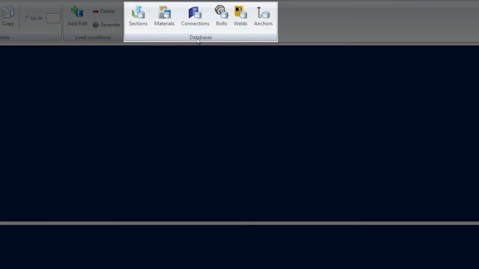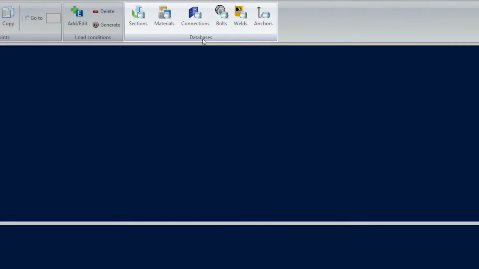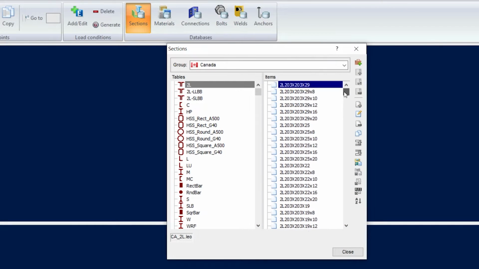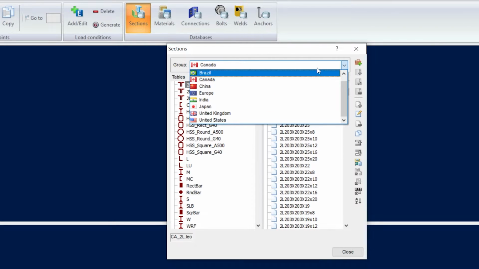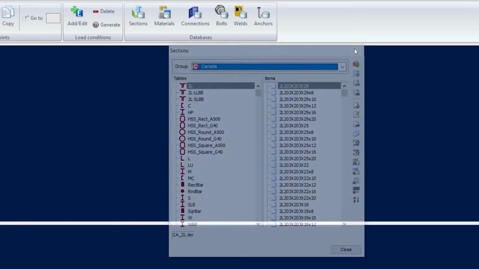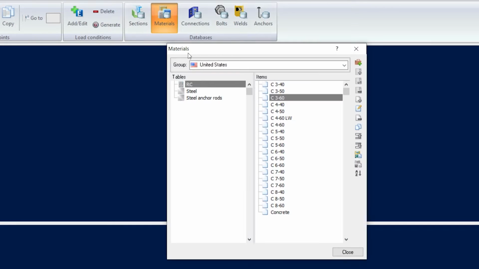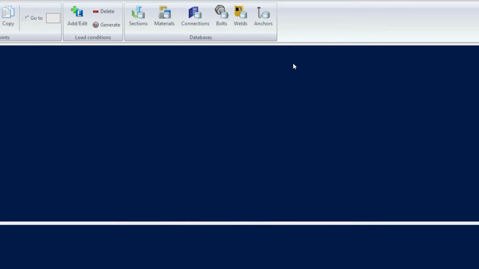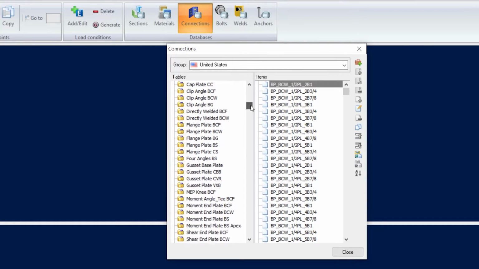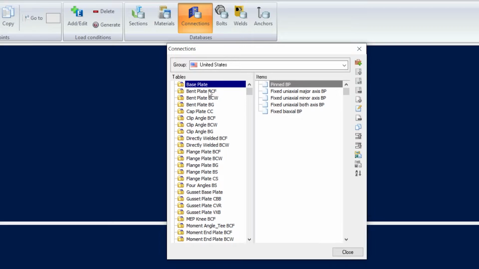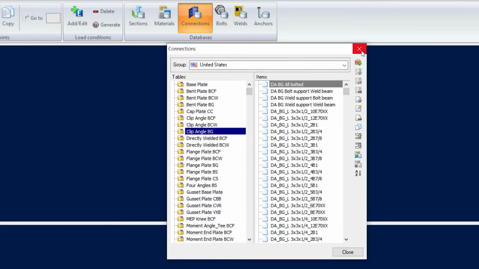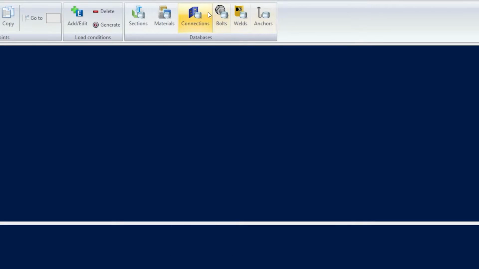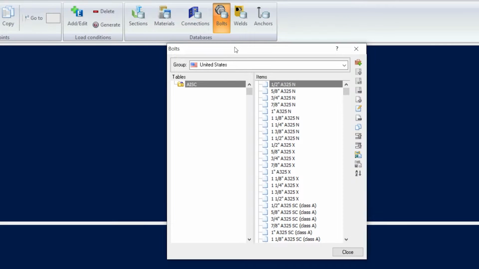And on the third or last group, we have the databases. It contains a section database, wherein you can edit sections from different countries or create your own section by adding a new group and a new section. On the material database, it is where you edit or define a material if it's not included on the list. Then for the connection database, users can see here the extended list of connections. For the bolt sizes, you can find the list on this one, and again, if you can't find your choice of size, you can always define it here.